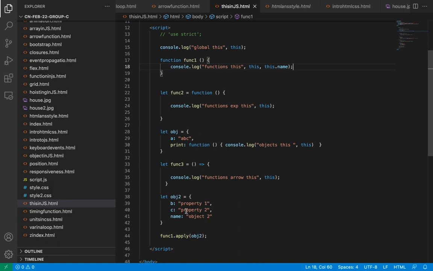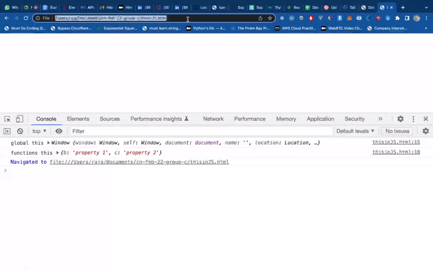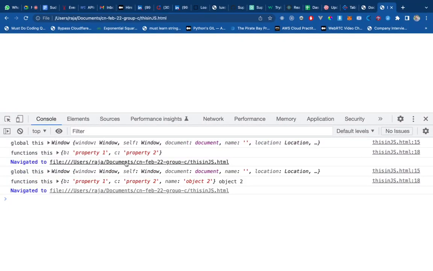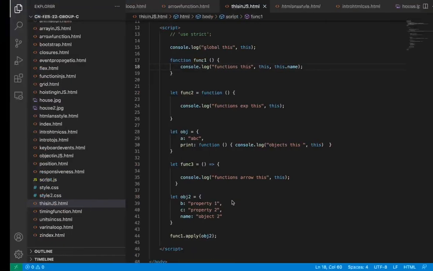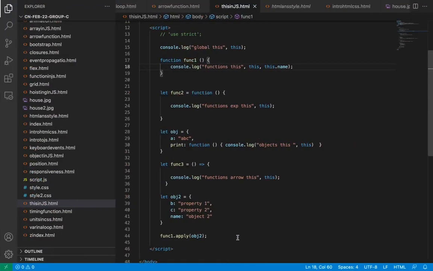So whatever object we bind it to. So if I hit it, we can see that this dot name is printing object two, which is basically the name. This is one way to bind a function to an object which is not exactly the part of the object. Here comes the second part.